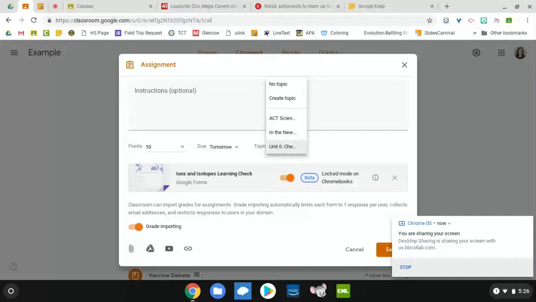So the topics that I use are generally whatever the unit name is. So it usually has unit, the number, and then the big picture. So in integrated, my unit 6 is about chemistry. So unit 6 chemistry is the name of the topic. And everything that I do, the vocabulary, the work, the notes, everything gets posted under unit 6. That way it's all together.